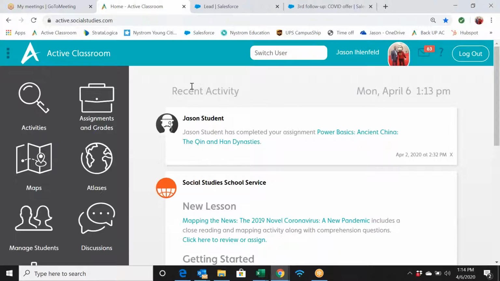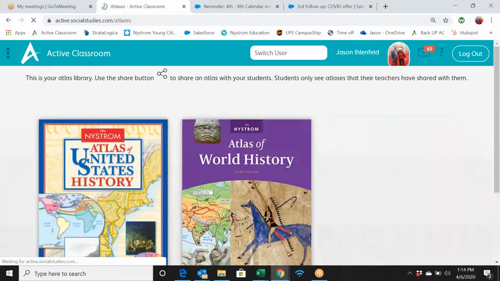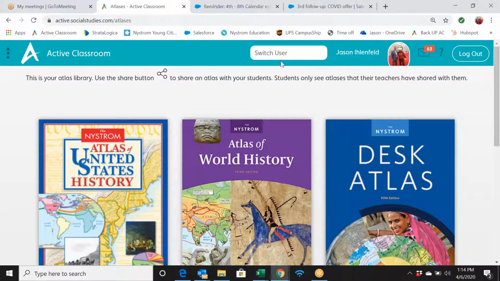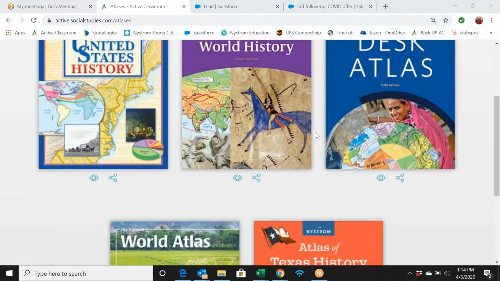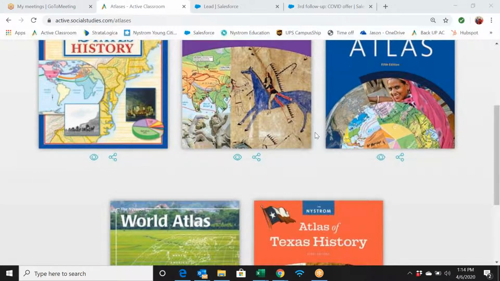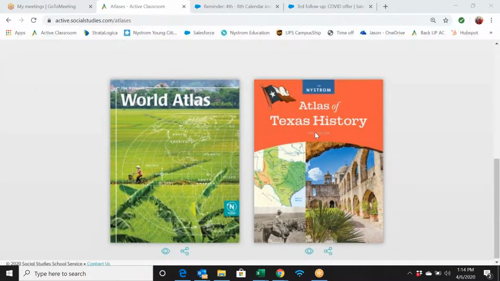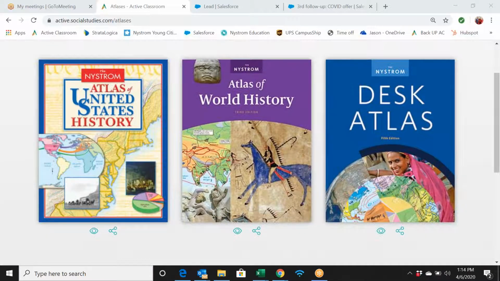All right, so the first thing I want to show you guys right here is the atlases. You only have to do this one time, but I'm going to show you how. All of the Nystrom atlases are here, with the exception of the 5th grade one, which is not loaded in here, but you can use this Atlas of Texas History for 4th grade, and you can use this United States History Atlas. It's a little bit higher, but your students still should be able to attack that for 5th grade. But definitely for 8th grade, the U.S. History Atlas is spot on.